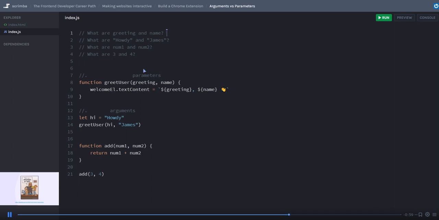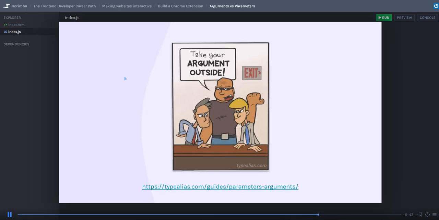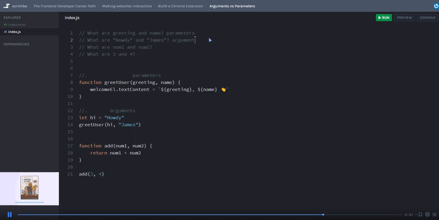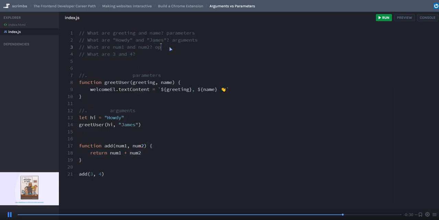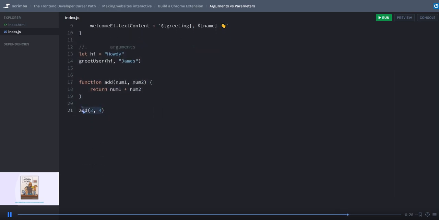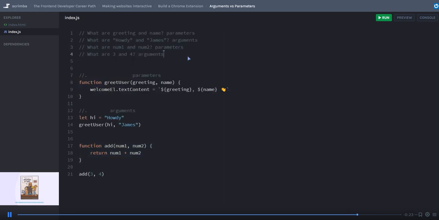Okay, hopefully that went well. What are greeting and name? Greeting and name, well, that is on the inside of the function. That means that they are parameters. About Howdy and James, well, as we've talked about, these live on the outside. When you're outside of the function, you are an argument, so they are arguments. How about num1 and num2? Okay, these are defined in the function declaration and live in the inside of the function, meaning they are parameters. 3 and 4 are on the outside of this function here, so they are arguments, like that.